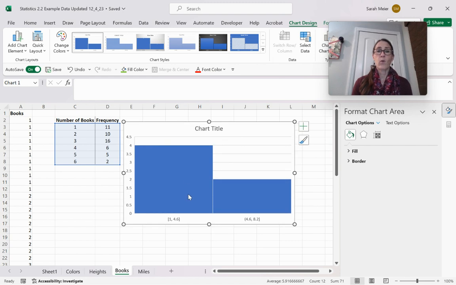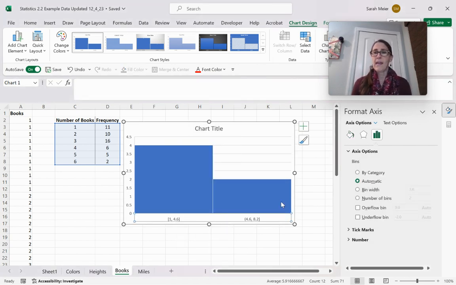So we've seen this before. It doesn't show it the way I want it to. So I'm just going to go format my axis. What am I going to do here? Am I going to do bin width? Well, let's change the bin width to, really should be 1.